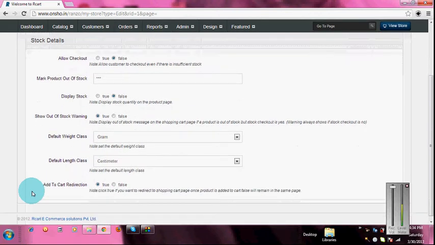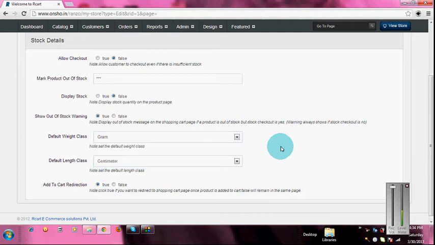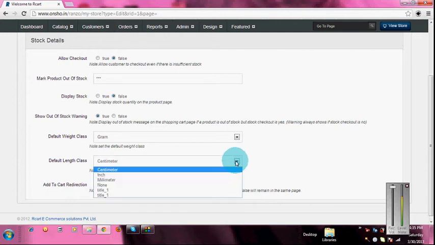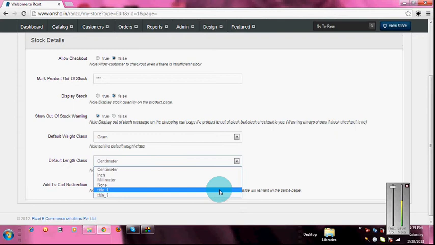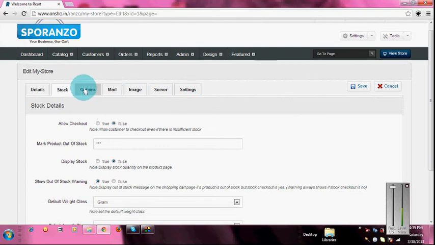If shipping is weight-based shipping, we can choose the default mode of the weight here, like kilogram or gram or ounce or pound from the drop down. And in a similar fashion, if the shipping is length-based shipping, then we choose the parameters from the drop down. Now we shall move on to the Options tab.